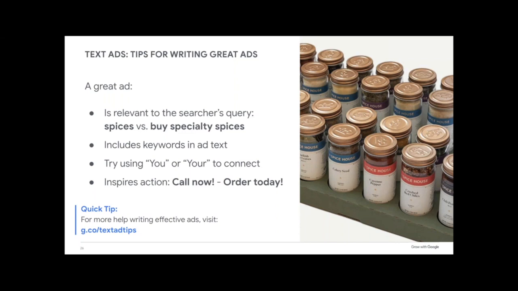And when we're talking about calls to action, right? Inspire action: call now, order today, shop now, sign up now. You're telling them to do something right now. Include a call to action. Use an action word, a verb: call, order, shop, click, whatever it is. Now, for help writing more effective ads, go to g.co/textadtips.